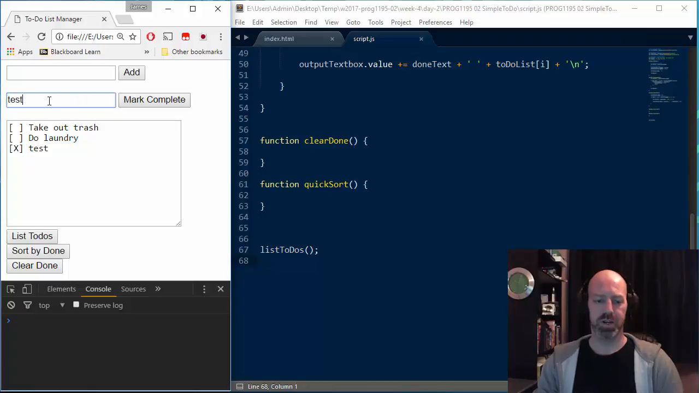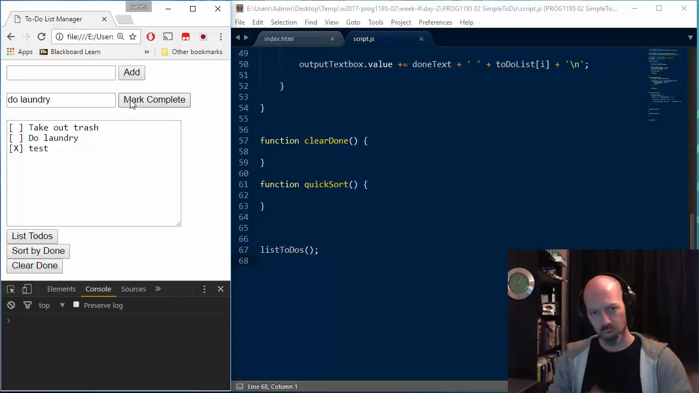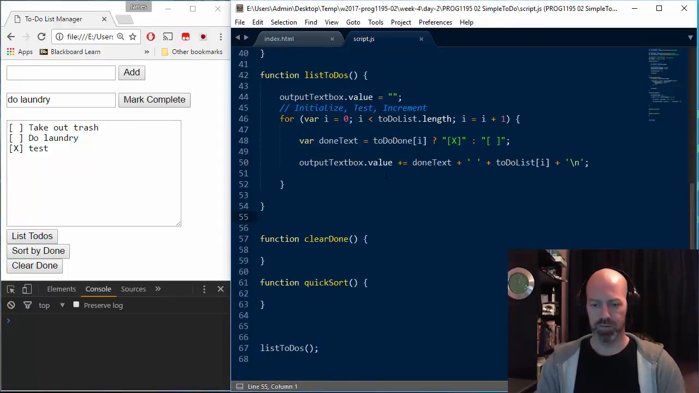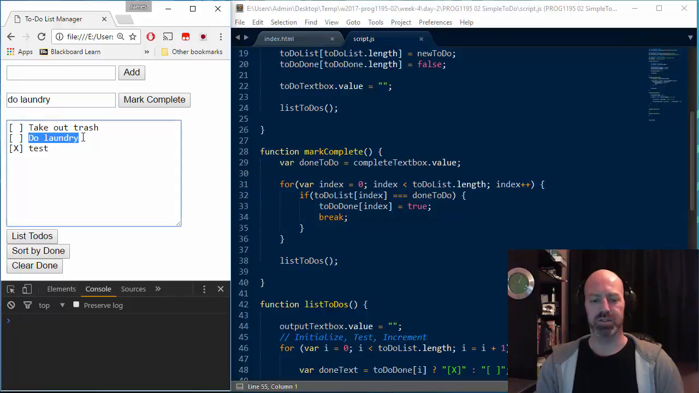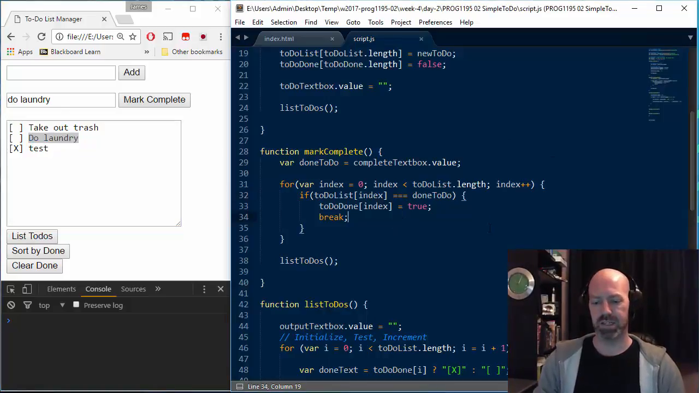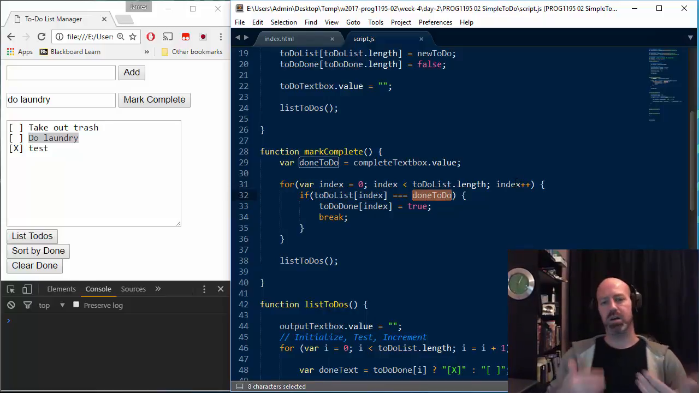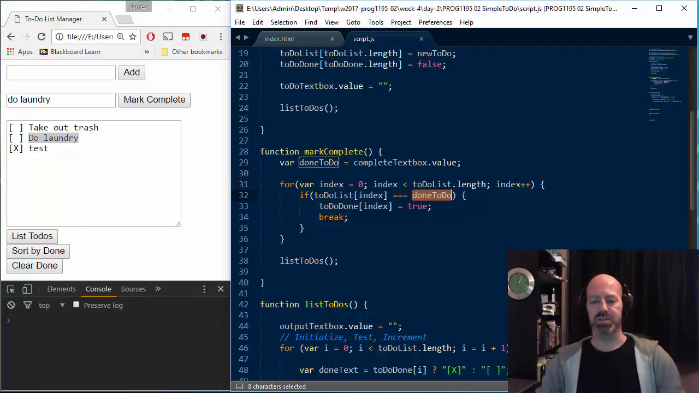However, the mark complete button, if I go do laundry, right, and I click mark complete, it doesn't want to work. Why is that? Well, first things first, we are checking do laundry with a lowercase d and a lowercase o and so on. Everything else is in lowercase in this version of it, but we can't always predict that it's exactly the right case. So let's just, even though it is a little bit of a hack, check if our to-do list index is equal to that by using a way of comparing the same case to the same case.